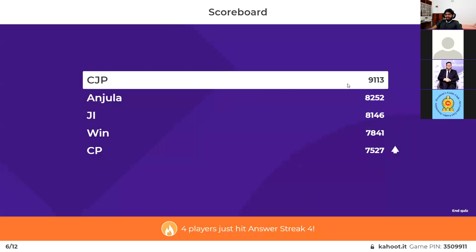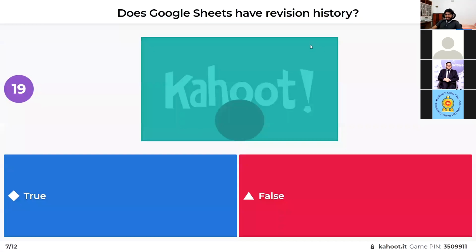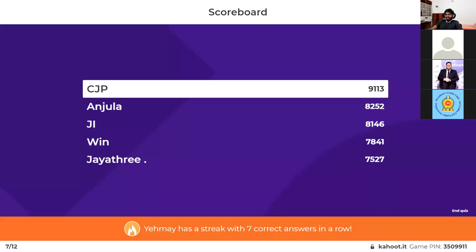Left the top. No false. This Google Sheets have revision history. And right now 5. Okay. See how the leaderboard did change. Still in the top. I think Anjula can pass CJP.